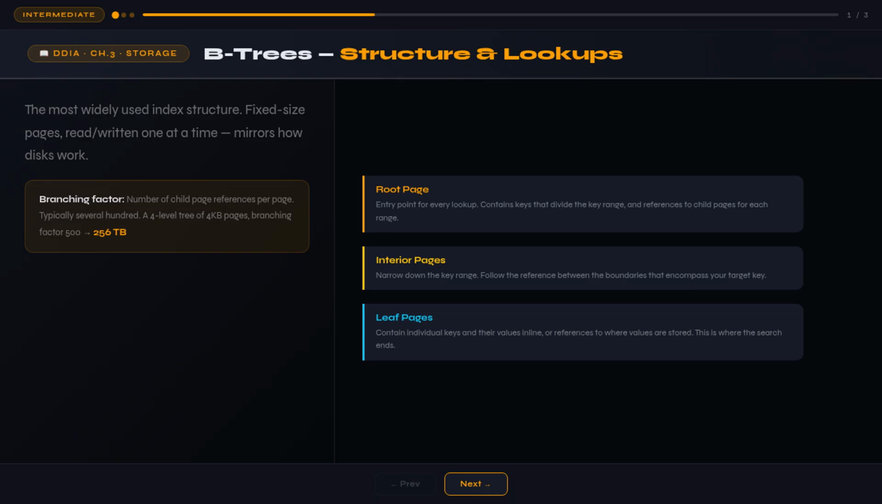LSM trees are impressive. Excellent write throughput, sorted storage, elegant compaction. And yet when you look at the storage engines powering almost every relational database in the world, PostgreSQL, MySQL, Oracle, SQL Server, you don't find LSM trees. You find B-trees. B-trees are older than LSM trees. They've been in continuous production use for 50 years. And despite everything the database world has invented since, they remain the dominant indexing structure.